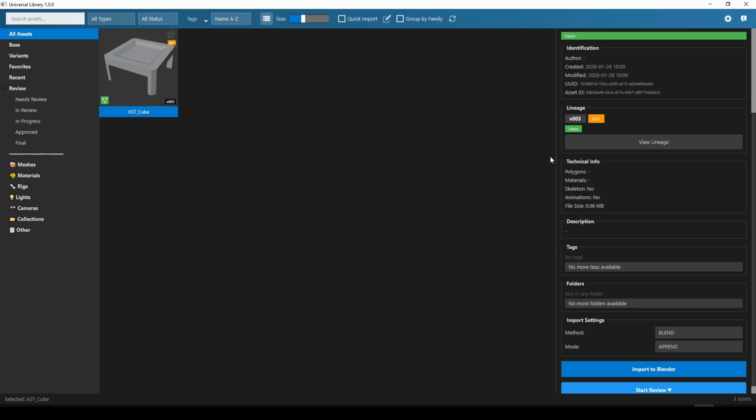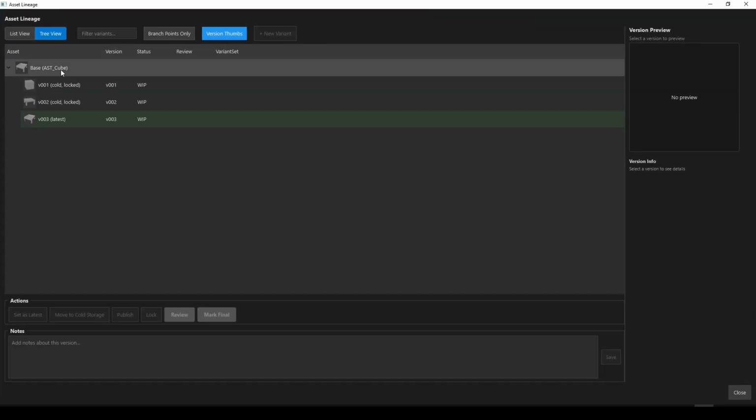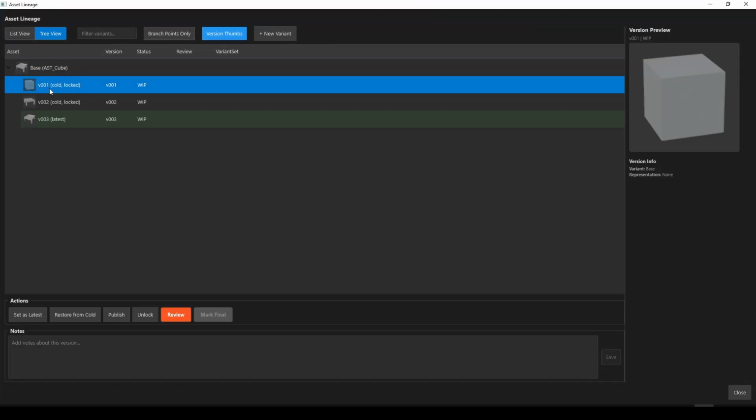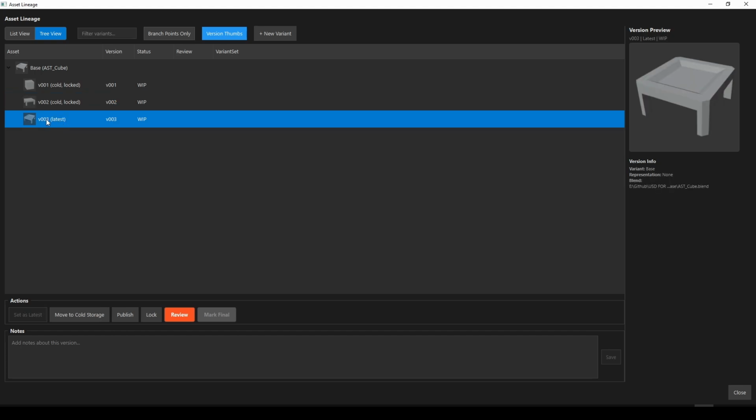And the cool thing right now, if you go to view lineage, again, if you remember an action library, you have a lineage system. So if we look at the lineage system, we have the old version, which is basically cube 1, cube 2, cube 3, and the latest version. Now we have something even cooler.